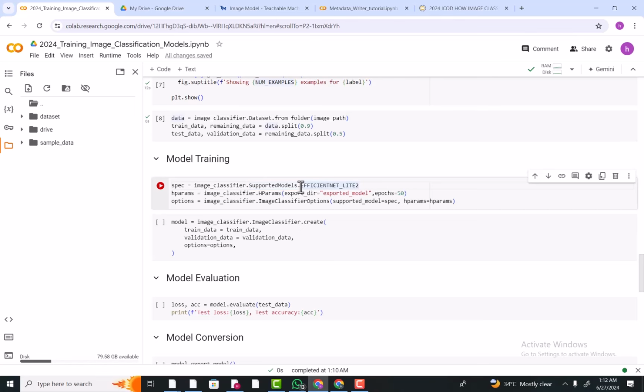Similarly, if you remove the dot from here and add it again, you will be able to see the list of models which you can retrain. So you can retrain EfficientNet-Lite0, 2, 4, MobileNet v2 and MobileNet v2 Keras. For now we are going to retrain this EfficientNet-Lite2 model.